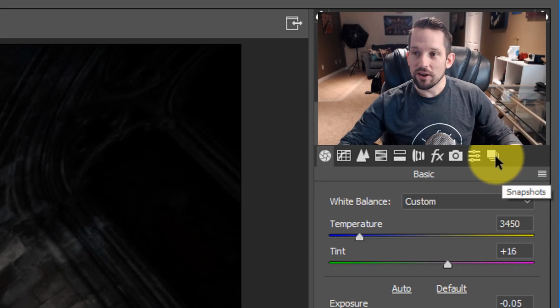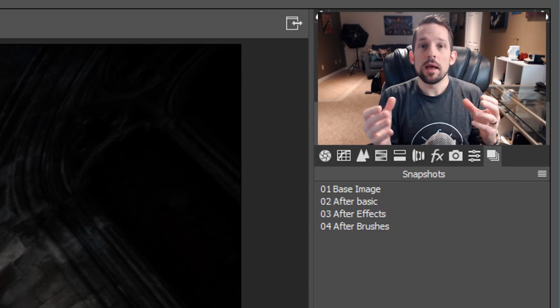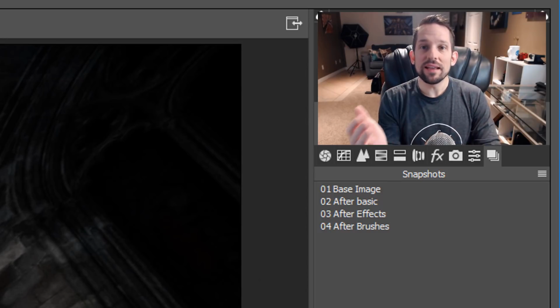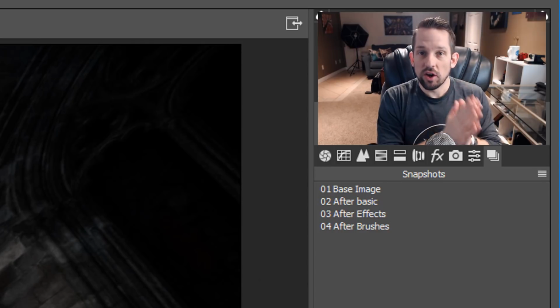If you look right here on this little icon that looks like multiple versions of a layer, just click that. These are where your snapshots are. By default, Adobe Camera Raw is not going to save any snapshots for you until you decide to save a snapshot. What a snapshot is, is literally a snapshot of any of the settings that you have on the image when you save it in its current state.